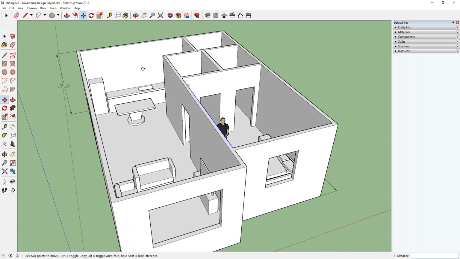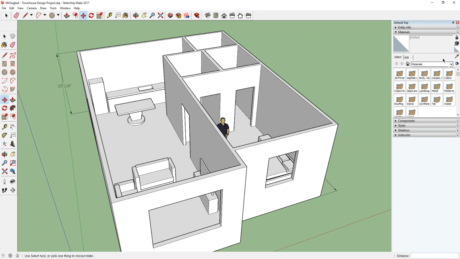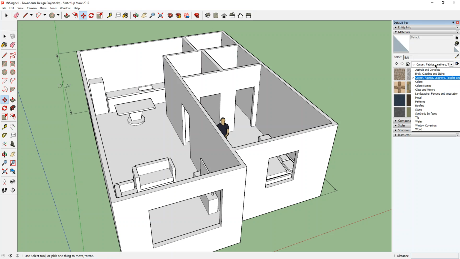Now, if we want to get to materials, if you have the default tray open, there's a material drop-down menu right here. From here, you can choose all sorts of different materials, and some are indoor, some are outdoor, and so on. They're organized into folders, so you can see them there, or you can click a specific one, like carpet, fabrics, leathers, that's the one that we'd want to do for the inside. And then if we want to actually apply a color, we use the paint bucket.